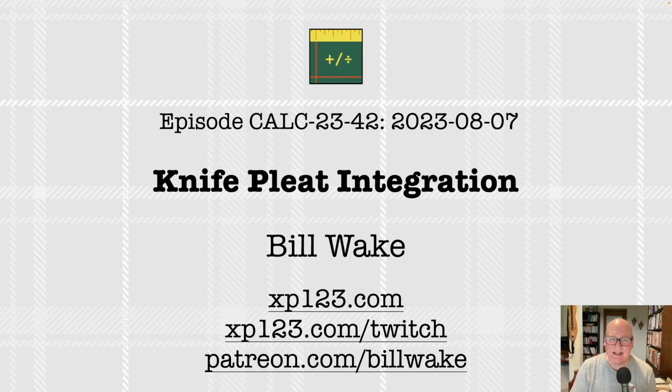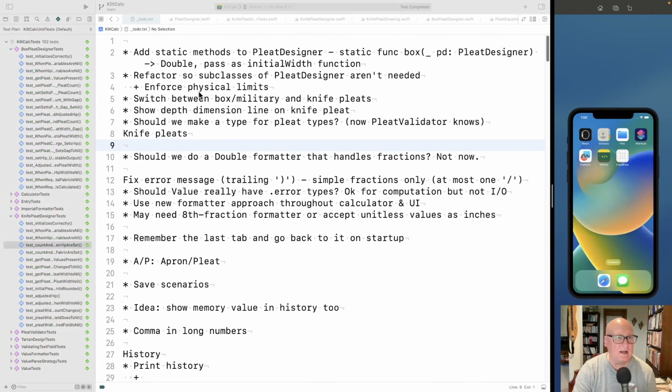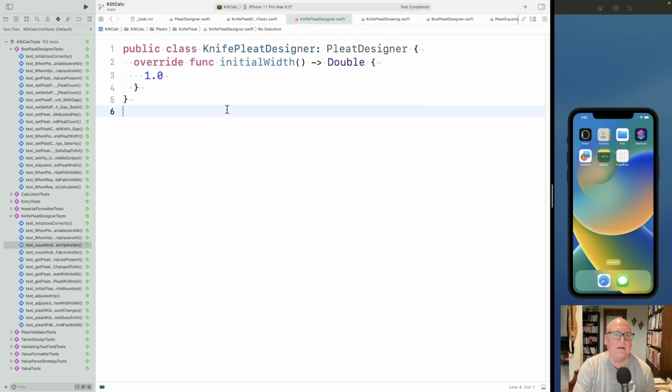And we've been working lately on knife pleats and recognize there's a lot of similarity between those and box pleats that really, from our perspective, it's kind of the initial conditions that are a little different. All right, I literally just ran the test, so we're all green. And, well, let's get to the Designer. So yeah, here we are.